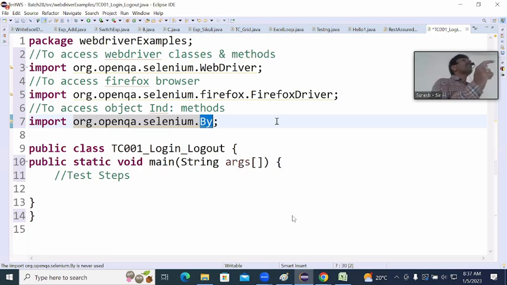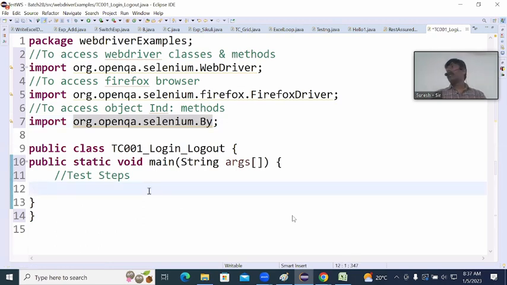To access object identification methods. Okay, done. Next, we need to come to the test step.